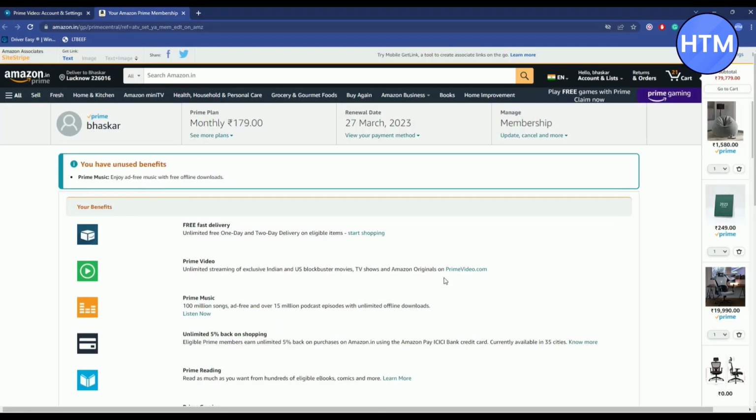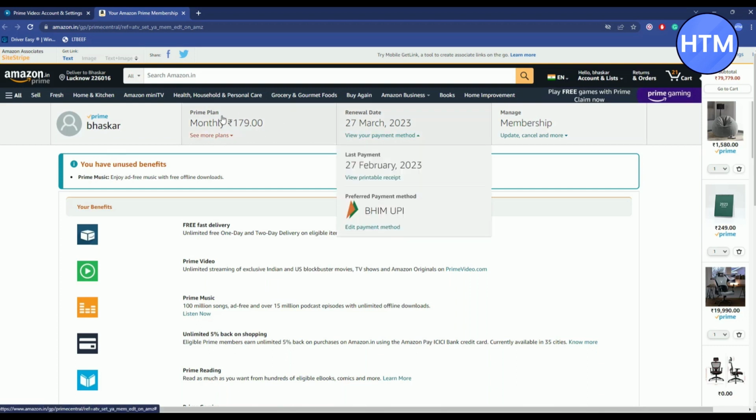Now to change the payment method, simply click on view your payment method. As you can see, I'm currently on a monthly plan, and this is the payment method that I'm currently on. If you want to change this, simply click on the edit payment method over here.